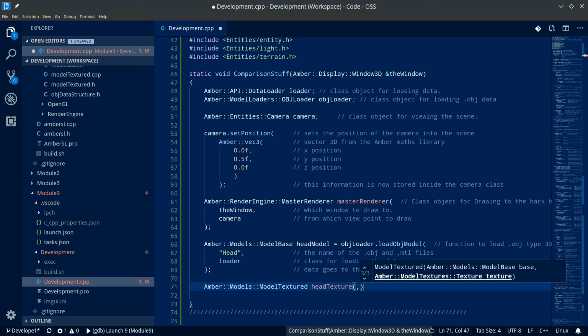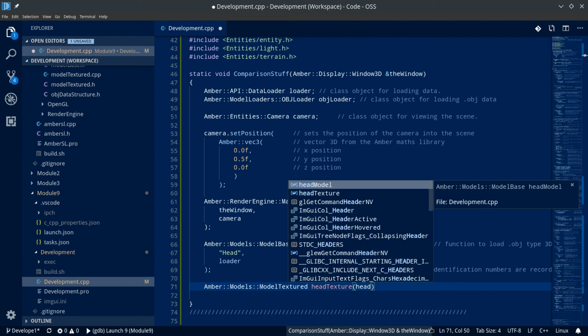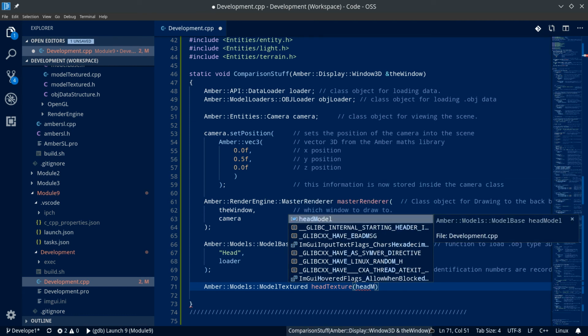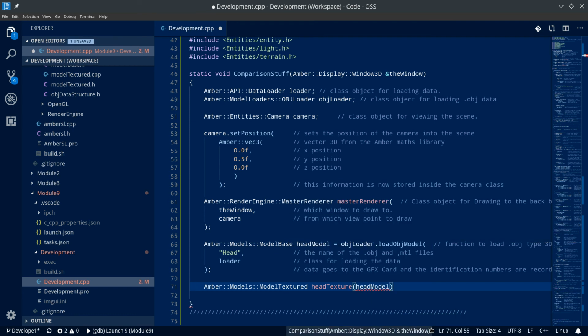Comma? Does that bring it up? Oh, right, yes, it does. It wants the base model and the texture. So the base model is head model, isn't it? Okay. Head model. So that's the base model. And now it wants the texture, which we haven't got. We're going to have to load that.